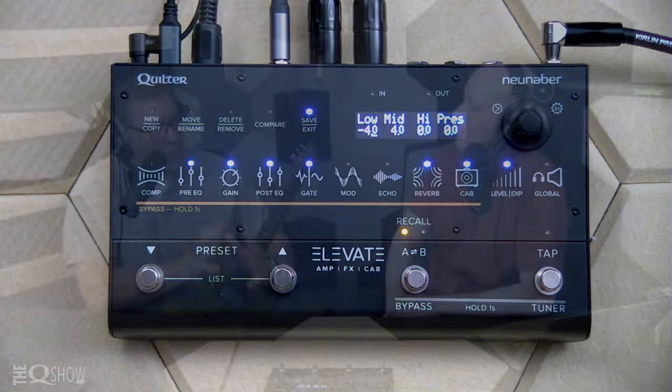And this is all still pre-EQ, so this is what we're modifying the sound of the guitar before it hits the gain section. But all of these controls are the same for post EQ. So what I'm showing you here, everything's going to apply to post EQ. It's just going to sound different because the EQ is post gain rather than pre gain.